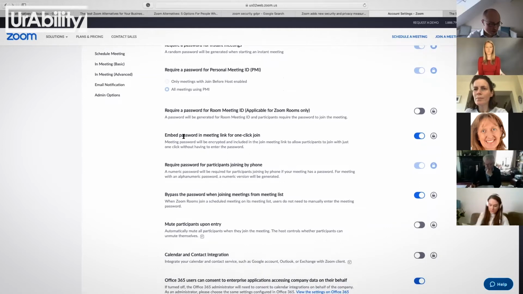This is what I was just talking about a few seconds ago: embed password in meeting link for one-click join. I use that because I'm only sending that link to you guys. If I wanted to go to another level of security, I would probably turn that off for my one-to-one sessions with parents, because if a parent, for example, shared this link, or if you guys shared this link with anybody else and the password was embedded, that person could just open the meeting. So just be ever so careful.